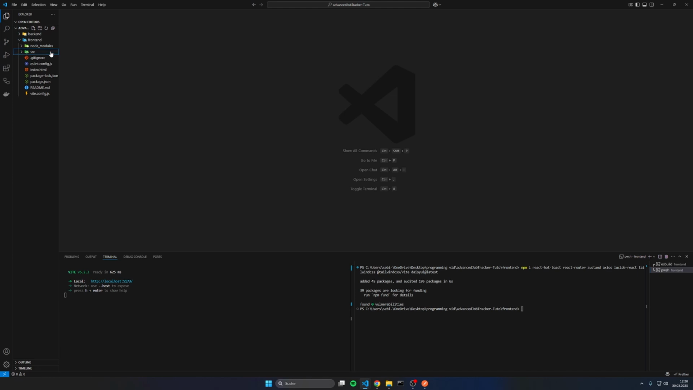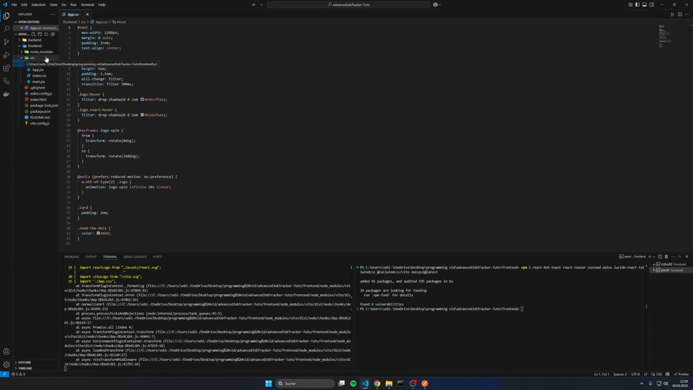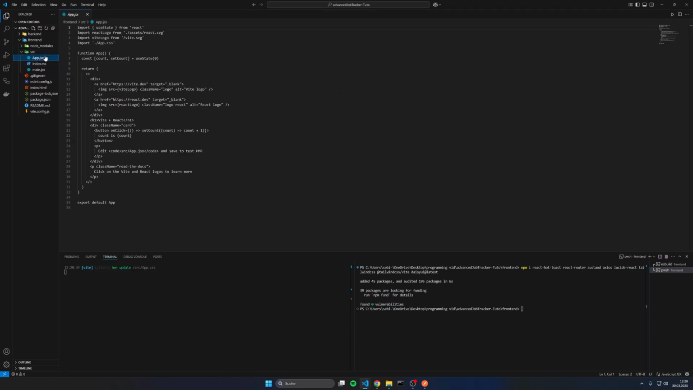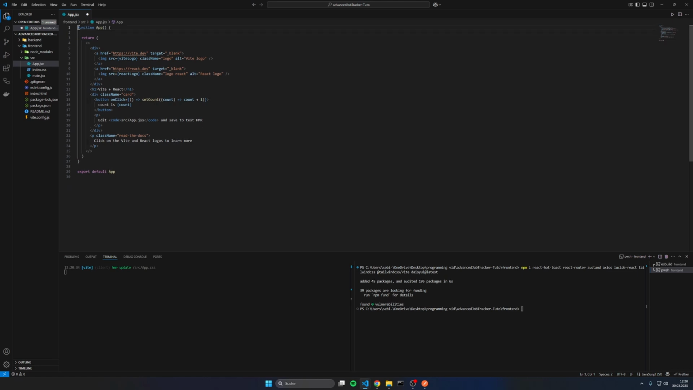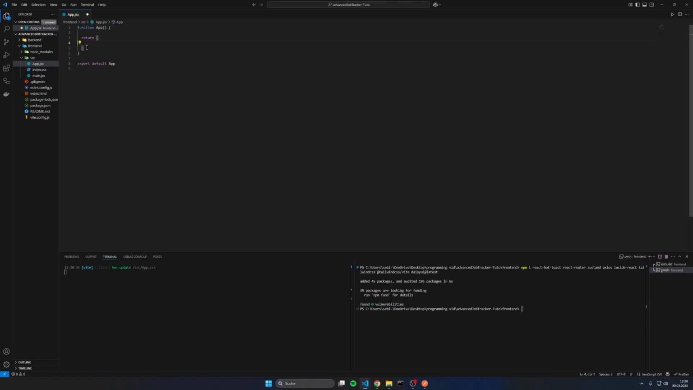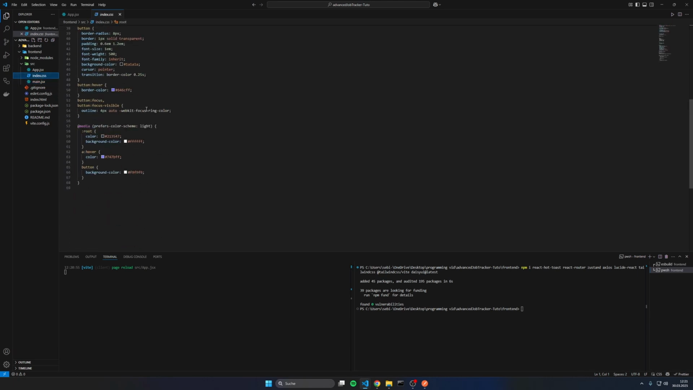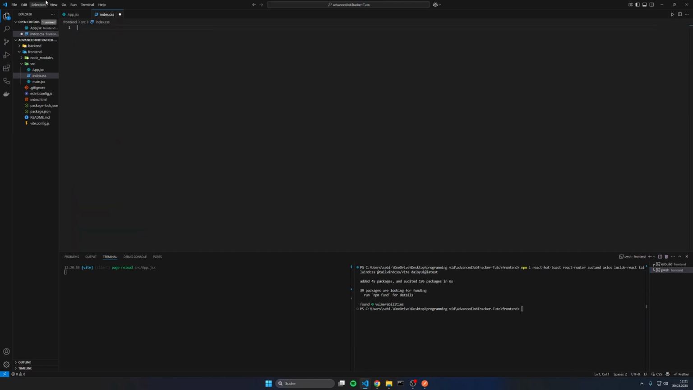So first of all, we are deleting the public folder, then the assets, the App.css, and in the App.jsx we can delete this, and the imports up here, everything. And inside of the return we also can delete everything and give back some div with test. Then inside there we can leave everything, and inside of the index.css we also delete everything.